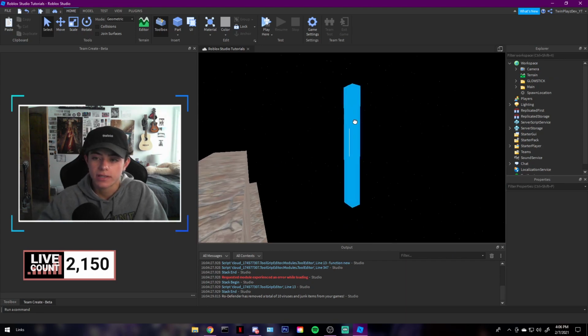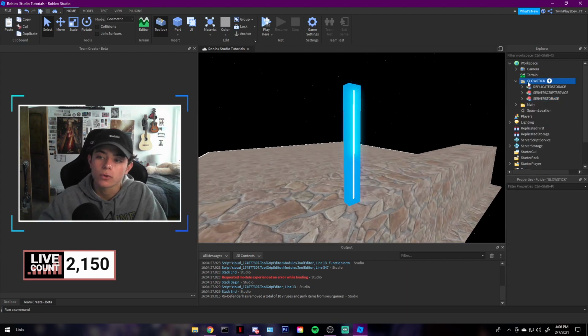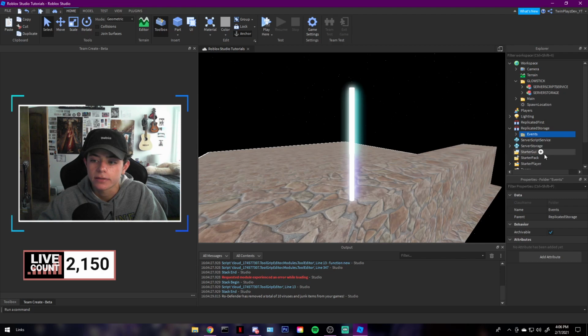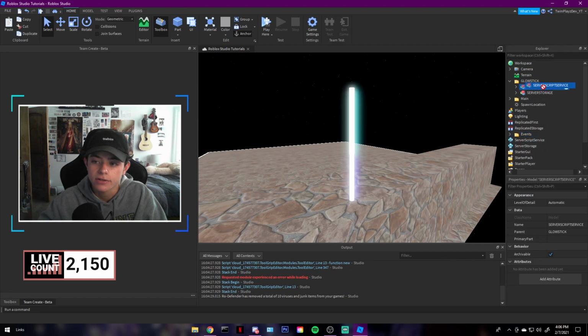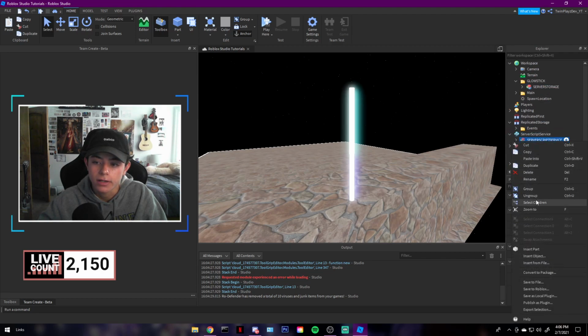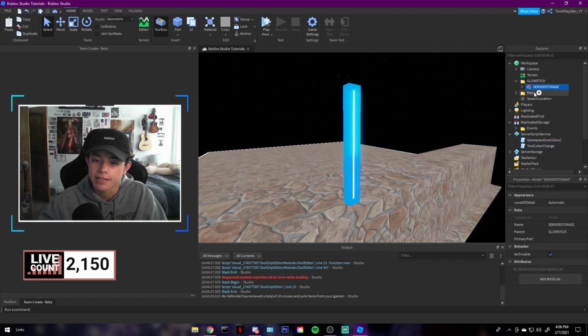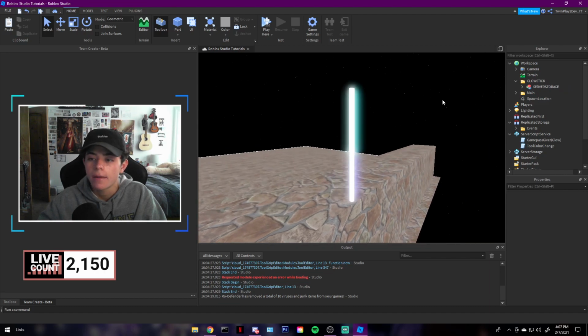So there is this handle, and we're going to talk about everything. It's going to be a folder right here. What we're going to do is grab everything. So replicated storage, we're going to put that in there, and we're going to ungroup it. Then we're going to grab server script service, put that in there, and right-click ungroup. Now, this goes in server storage, but actually, we're going to wait a second because I'm going to show you what you can do.